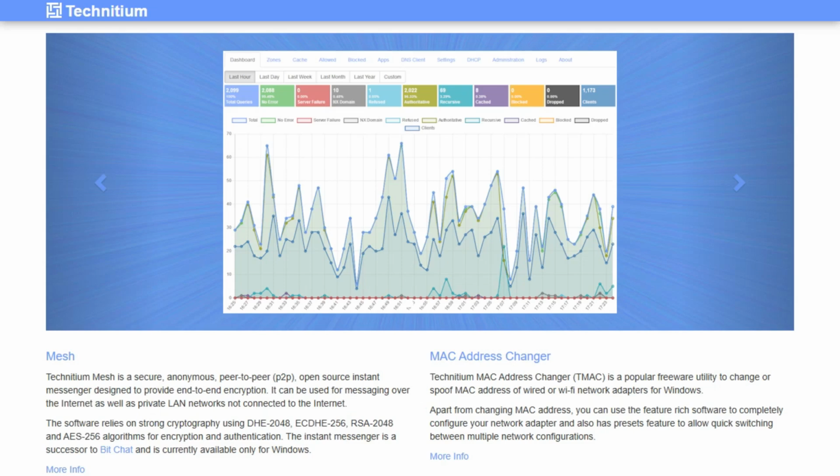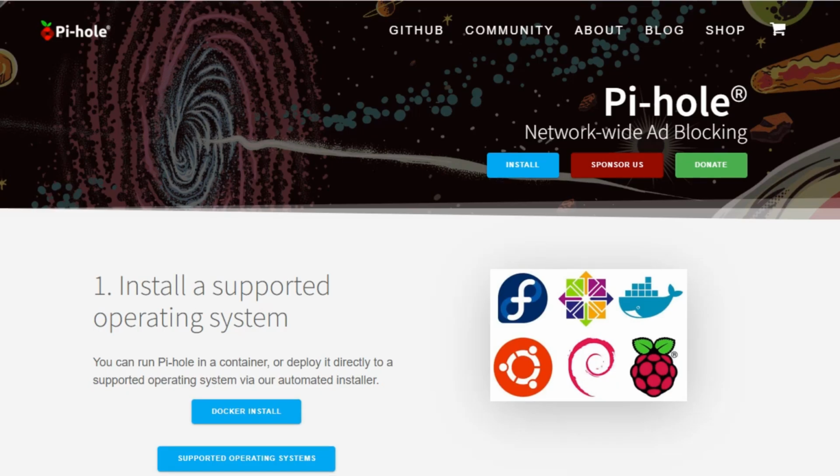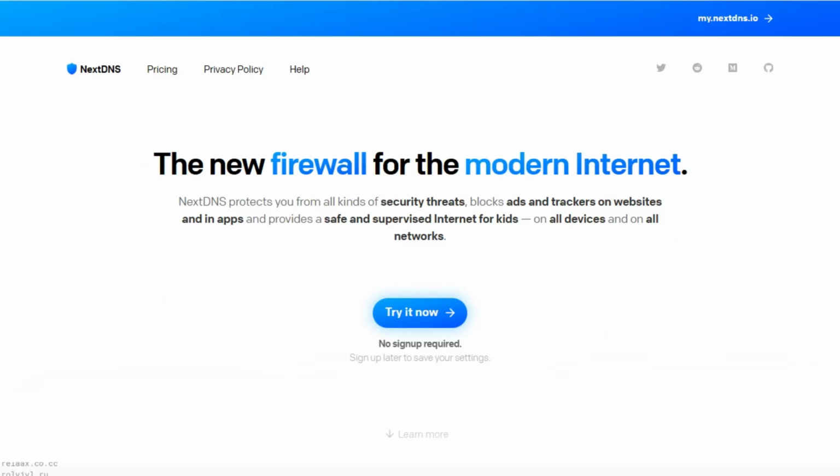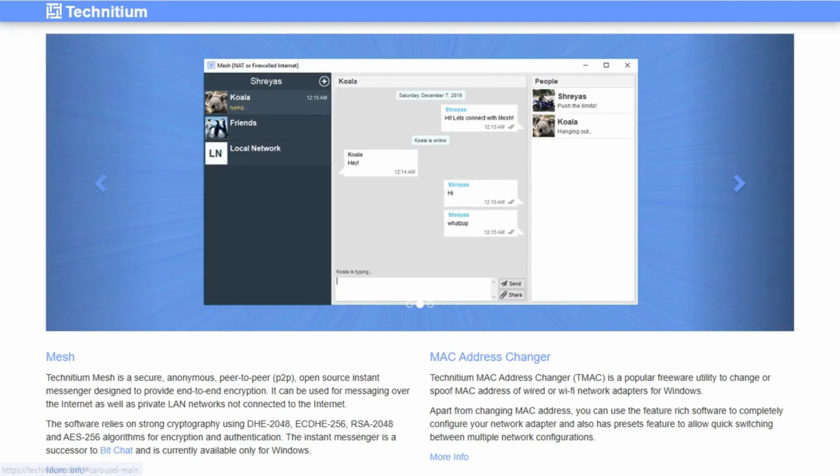If you're looking to block ads, trackers, and boost your online privacy, you're in the right place. Today, I'm breaking down four DNS-level blockers: Technitium, Pi-hole, AdGuard DNS, and NextDNS. Each has its strengths, so let's dive in. Starting with Technitium DNS Server.